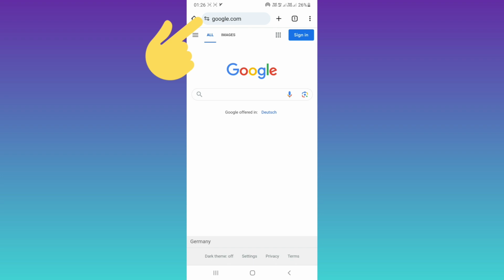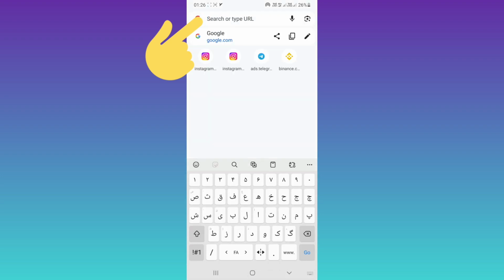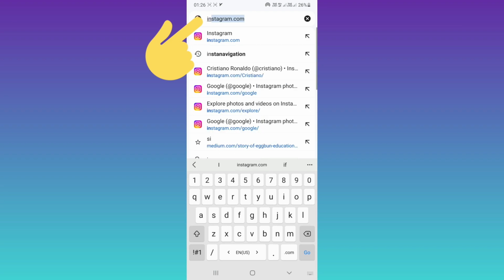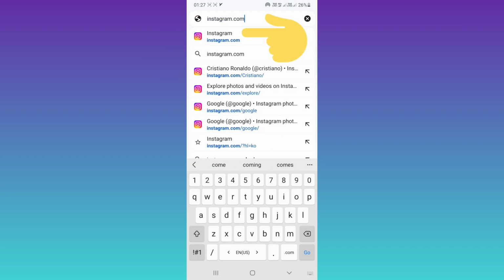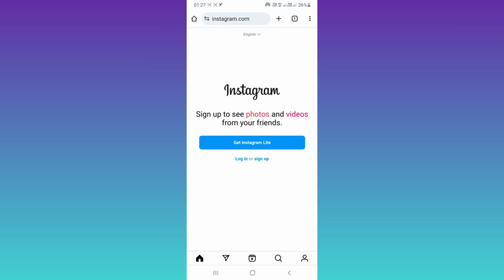If you want to use Instagram without any account, first open your browser, for example Chrome. On the top, tap on the address bar, write instagram.com and tap on Instagram. Now you can use Instagram without any account.